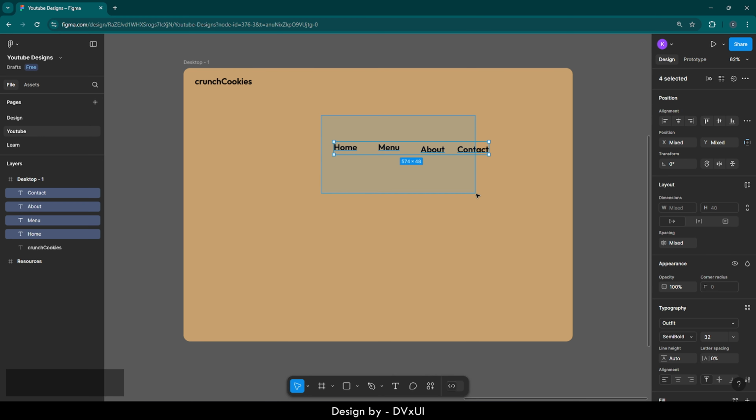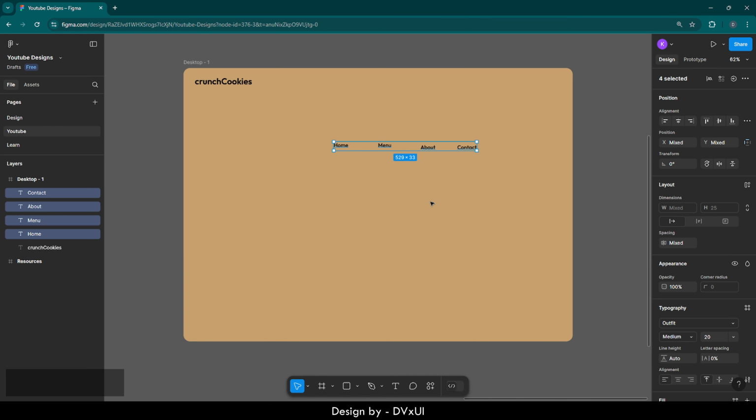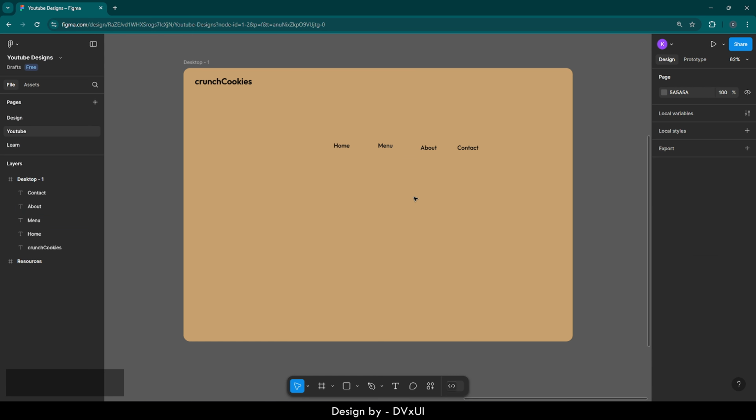Now I'm going to select all these and the font size is going to be 20 pixels of medium font weight. Now if you observe, this 20 looks quite small, so what we can do is increase the font size to 22, and now it looks quite visible and beautiful as well. Now since the styling part is done, let's align them perfectly.